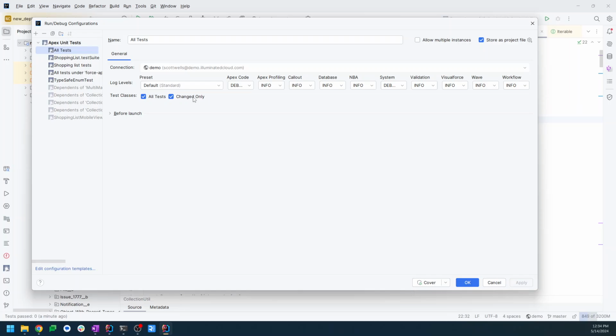Now, when I said relative to version control, if your project's not hooked up to version control, you can check this if you want. It's irrelevant. It's still going to run it as if that were unchecked. It's still going to run all tests under the definition of that unit test run configuration. So in this case, if you had all tests under a particular directory, then all the tests under that directory. But if it's hooked up to version control, again, it's going to filter for tests under that directory for changed files.